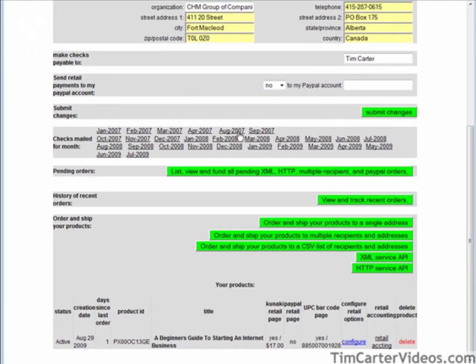In this video, we're going to go through Knaki's back office, and then we're going to set up our shopping cart using the Knaki system.